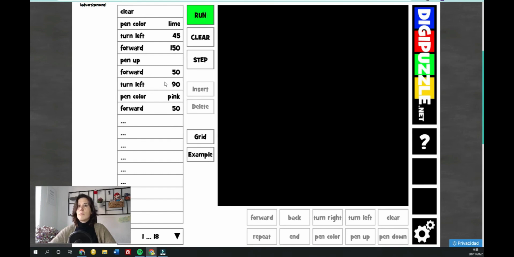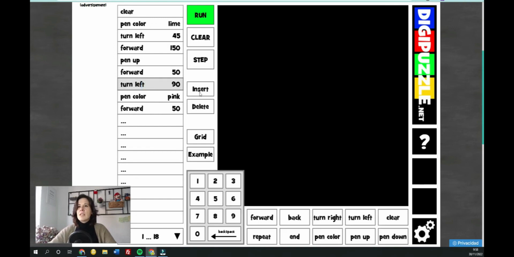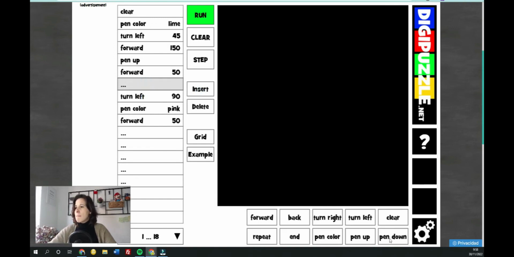Let's see what happened. Okay. When I put the pen up instruction, I forgot to put the pen down instruction so that it can draw. So once it moves, let's insert a row here and set the pen down instruction, so that it scrolls the 50, then pen down again, and then it can continue drawing when it scrolls. Okay, there we have it.